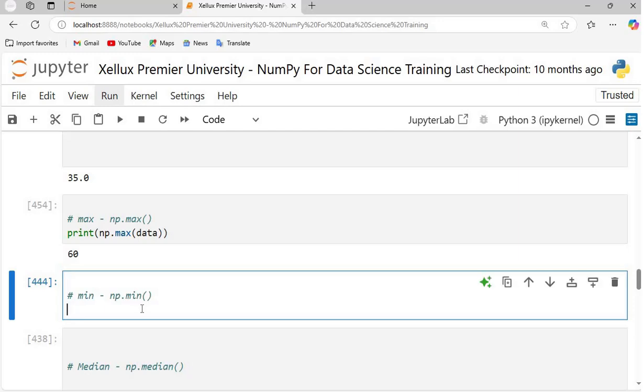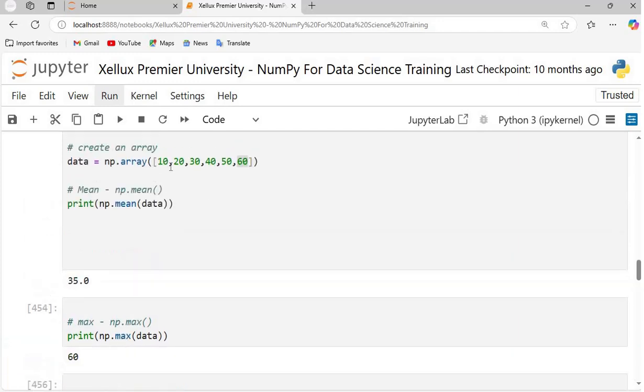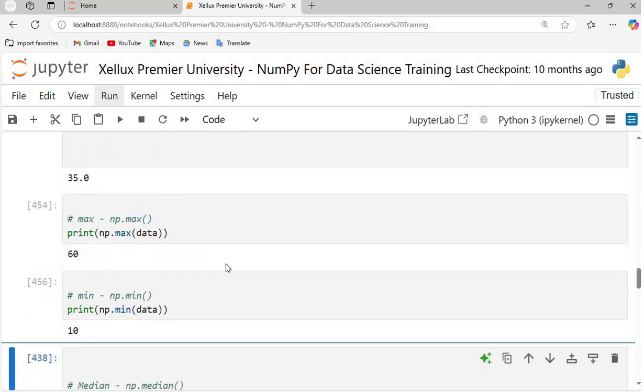So let's see our minimum number here. Print. Close your brackets. Okay. Then we have our NumPy dot minimum function. Your parenthesis there. Then you type your data inside. Let's see our minimum. Okay, that is 10. So you actually go through this data and see that yes, inside this data, there is 10. 10 is the least number there.